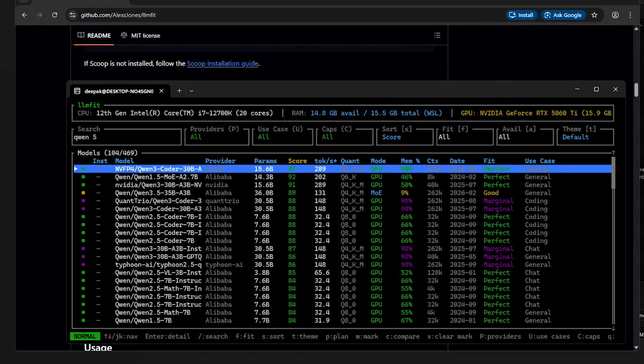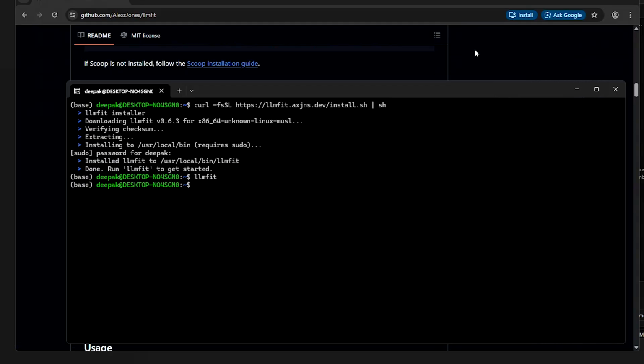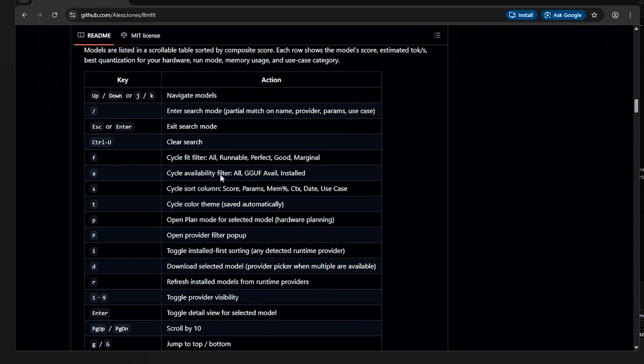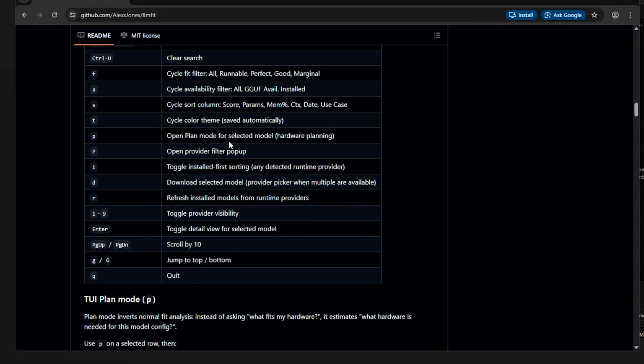And this tool is only available for Linux systems, and it is not available for Windows. So this is one drawback. And to quit just press escape, and these are the different key combination options.